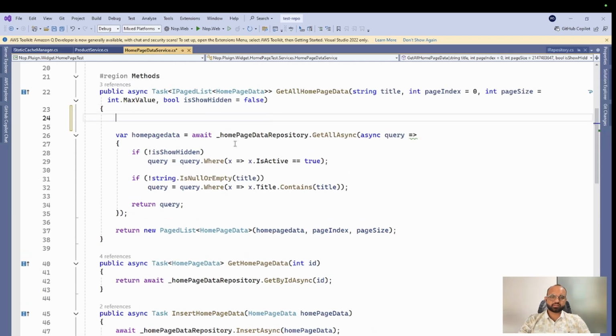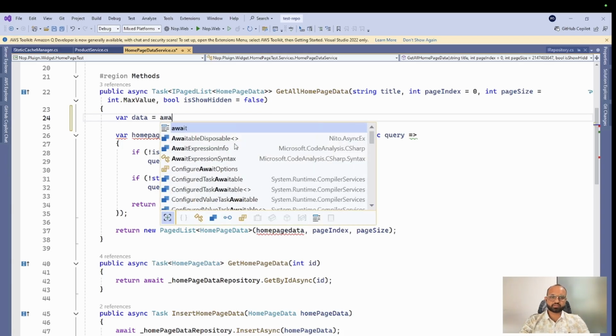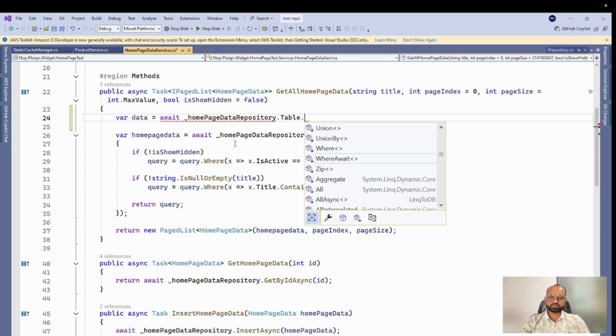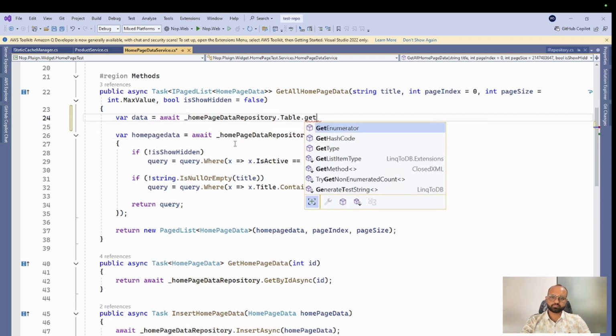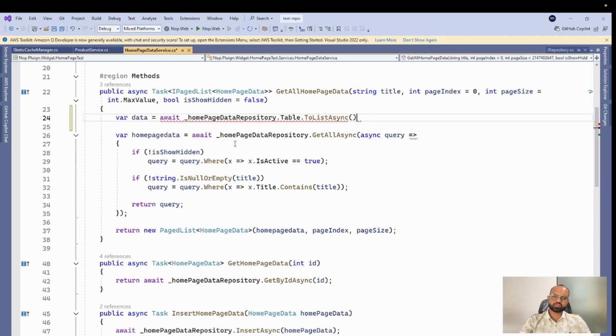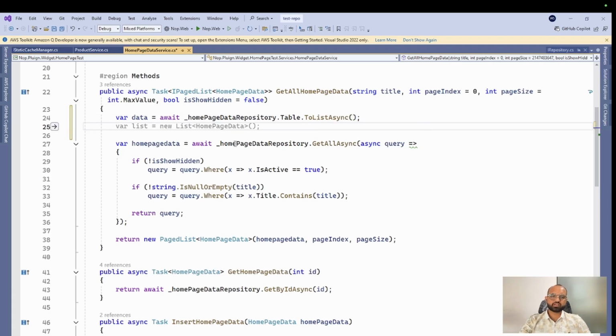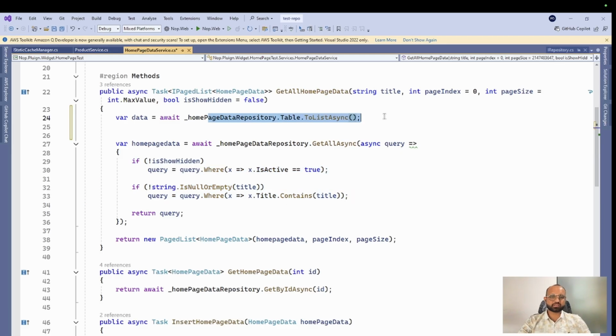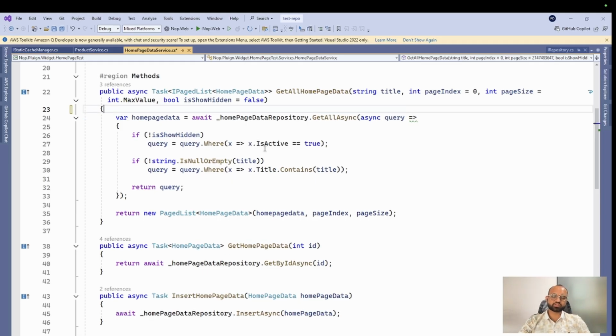I could also get the data like this: await homePageRepository.Table.GetAll().ToListAsync. Here it will also return all the data, and after that I can apply filters as needed. But this is a direct database query. Instead of that, you need to use caching. So this is the most important part. While you are writing the code, you need to take care of this.